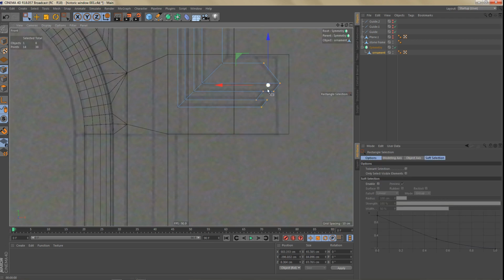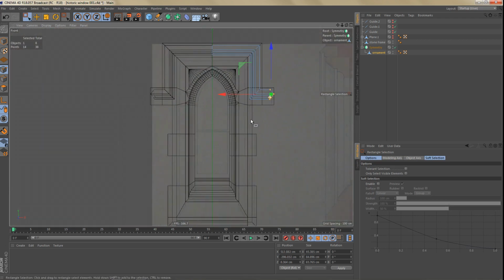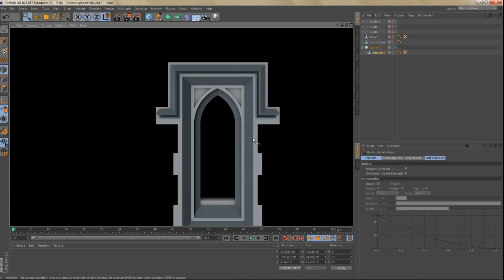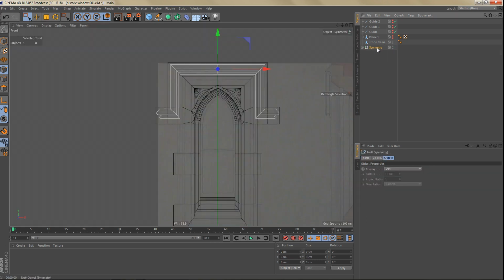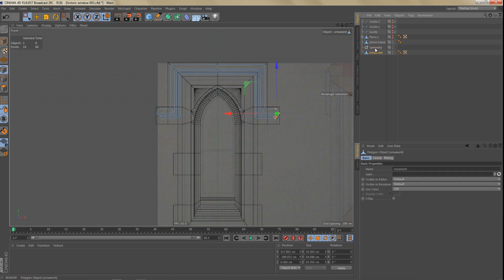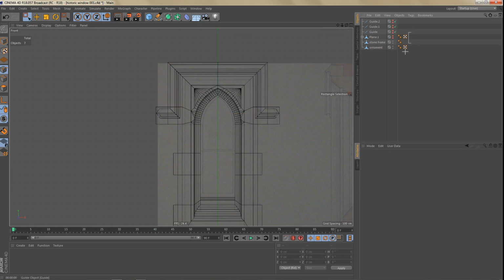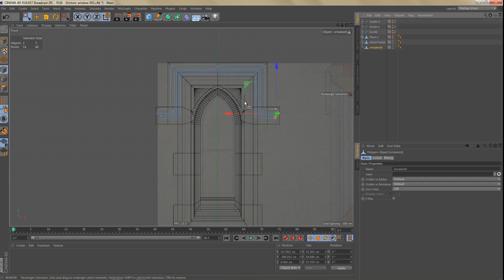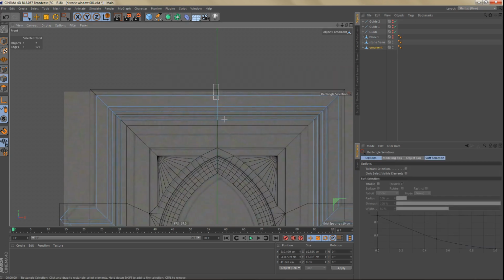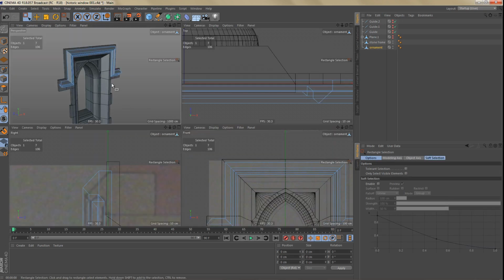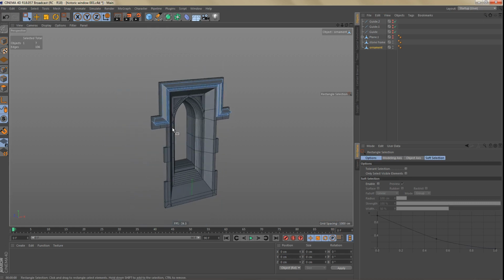Maybe we can move these points over a little bit further to the edge of the stone frame. And I'm going to make the symmetry object editable. Let's get rid of these tags, and we can now dissolve these edges here. So that's the stone frame and the ornament finished.